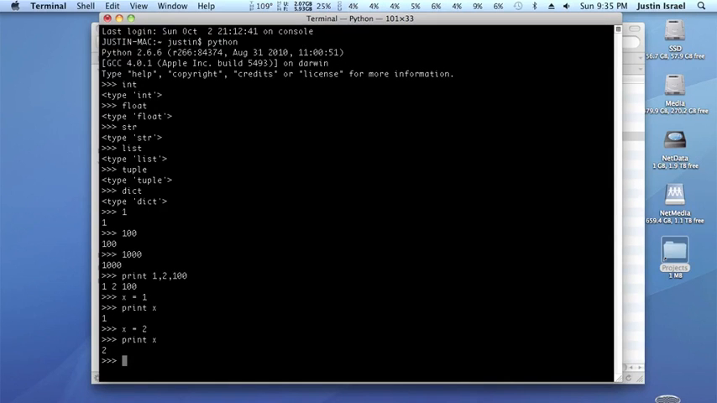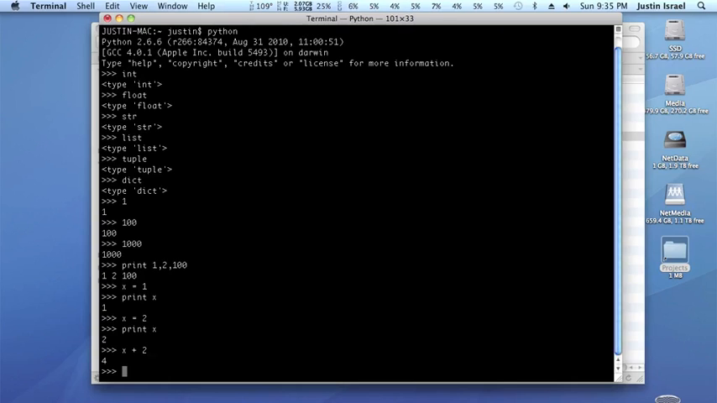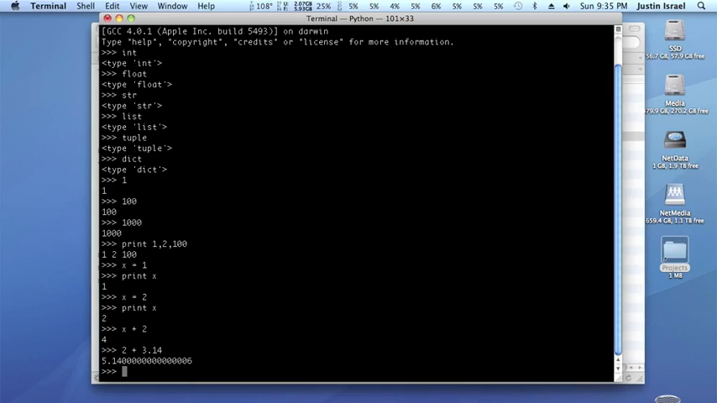I can do math. Now, Python knows how to do math because it knows what to do with int objects. I can do 2 plus 3.14, and I get decimal precision. Now, I can create a float. I can say f equals 3.14.